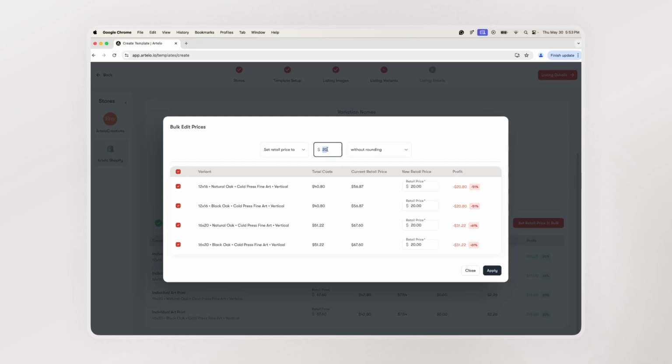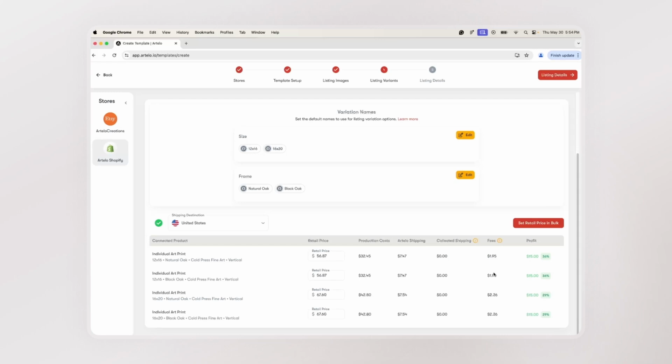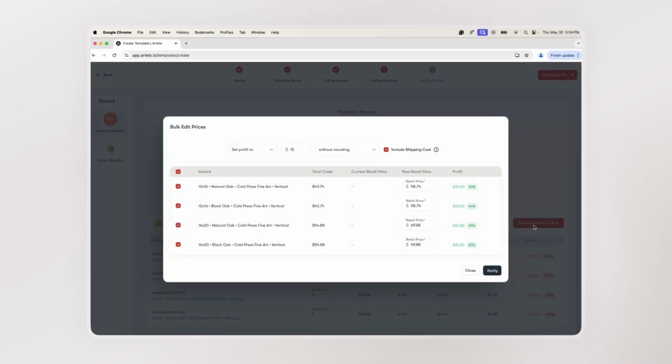If you don't want the bulk prices to apply to certain variations, you can uncheck the variations, enter the retail price manually, and hit apply. But for now, I'm going to check all of them and set my profit. Now that Shopify is complete, I'm going to go to Etsy. I'll do the same thing here.